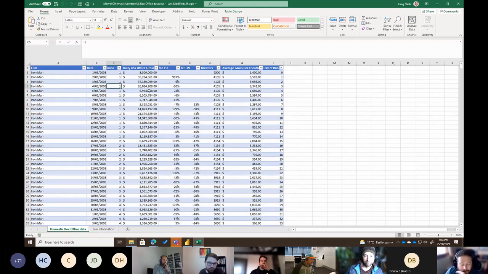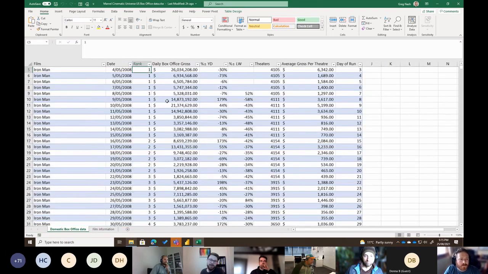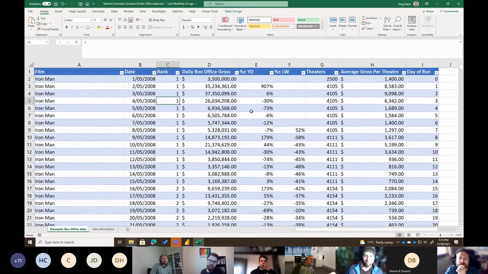So we've got date, we've got rank. An important question might be to ask, what's that the rank of? And we can explore that a little bit soon. We've got the daily box office gross. We've got the plus minus YD. Maybe we need a bit of context about that. And the net, which looks like last week, theaters. So there's a few bits of information there.